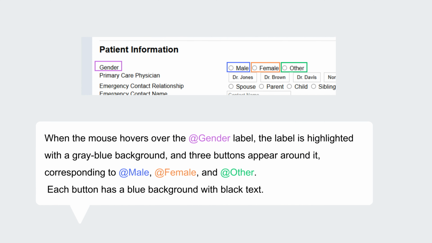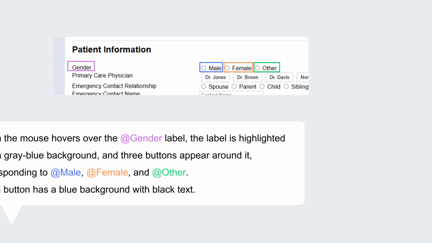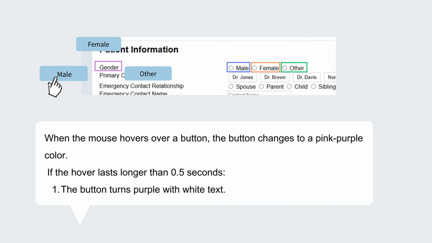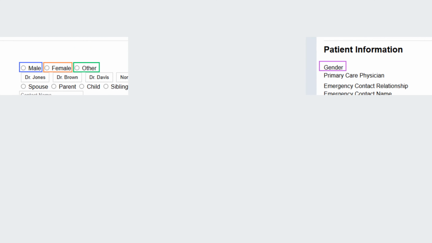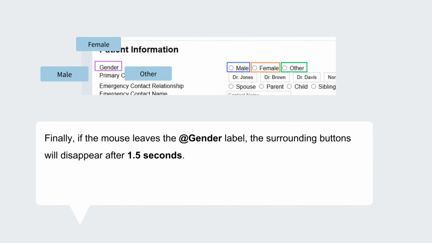Therefore, the command entered in the chat is: when the mouse hovers over the @gender label, the label is highlighted with a gray-blue background, and three buttons appear around it, corresponding to @male, @female, and @other. Each button has a blue background with black text. When the mouse hovers over a button, the button changes to a pink-purple color. If the hover lasts longer than 0.5 seconds, the button turns purple with white text. The system automatically selects the corresponding option, triggering the original radio button. The gender label changes to a gray background, indicating that the selection is complete. Finally, if the mouse leaves the @gender label, the surrounding buttons will disappear after 1.5 seconds.